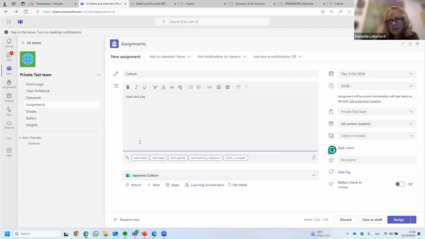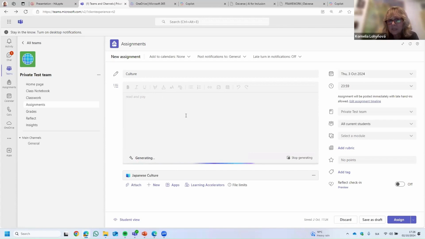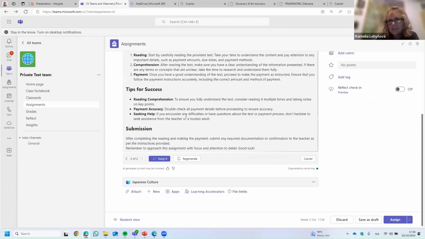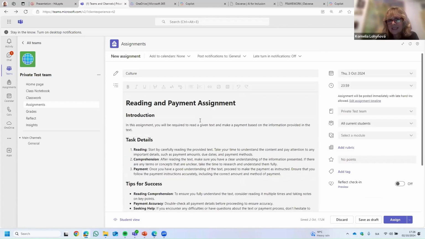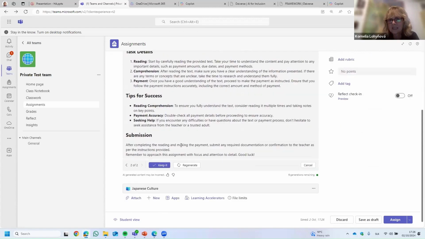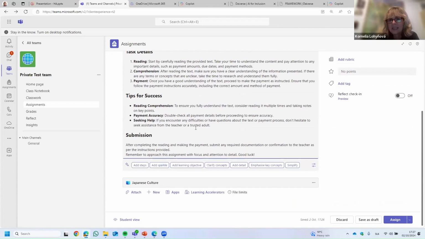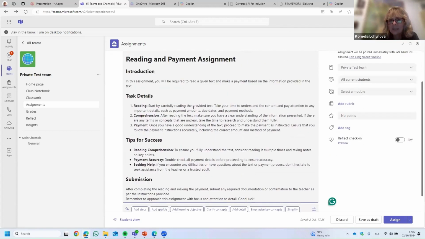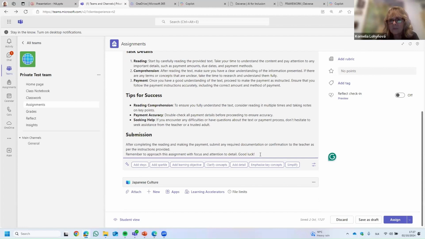I write this first, and then I click on edit detail. Just the first words, this is what I use. And here is the whole introduction, task details, tip for success. When I want to keep it, then I keep it or regenerate. I will keep it. And now when I said keep it, I can edit.